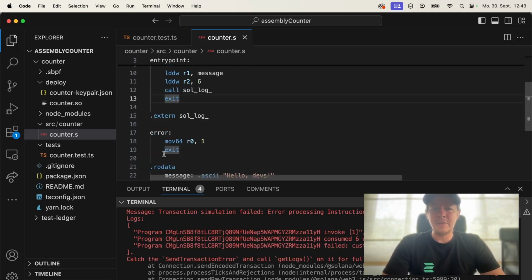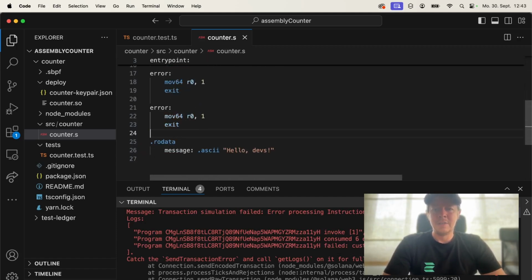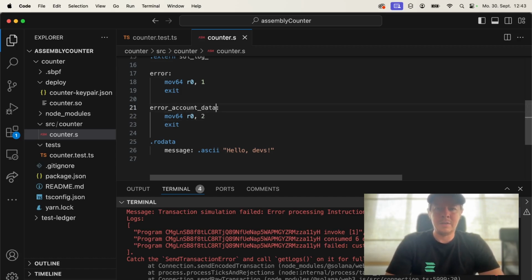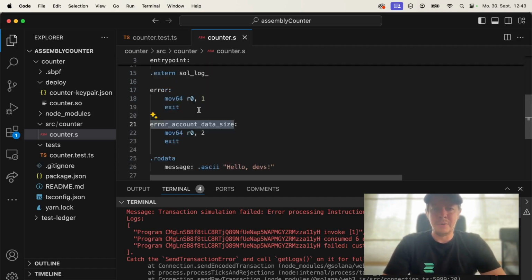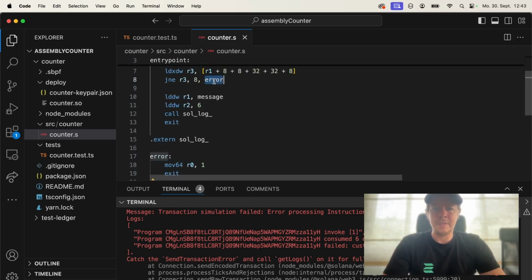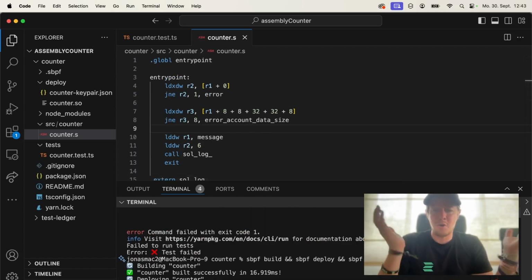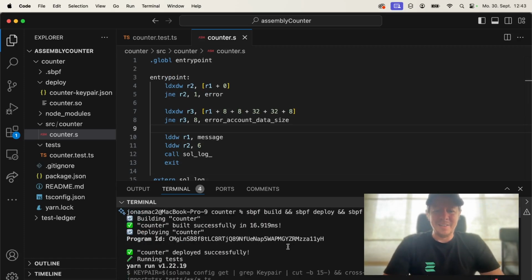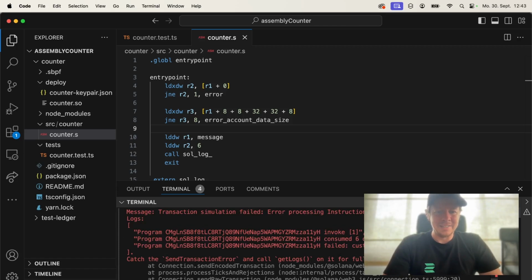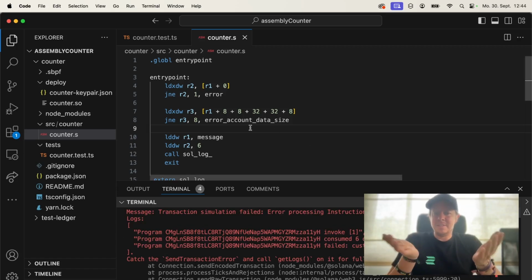What we can also do is create another error so that we actually know what's happening. So we can call this error account data size. And now if we put this in here, in this error, we just call another function, basically, just like in a normal programming language. Then here we can see we are now getting 0, 2 as an error. Okay, but yeah, this is still an error.